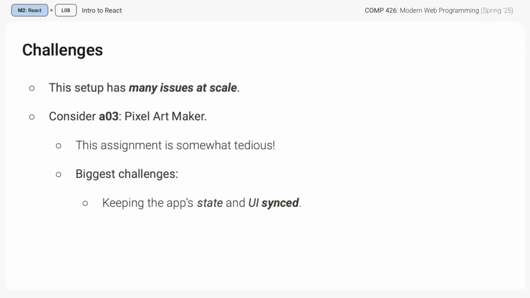Or for example, when you change your tool. By default, you have the pencil. When you change to the eraser, you're not only changing the active tool in your TypeScript code, but you also need to sync the UI with it so that on the UI, you see that the eraser is selected.